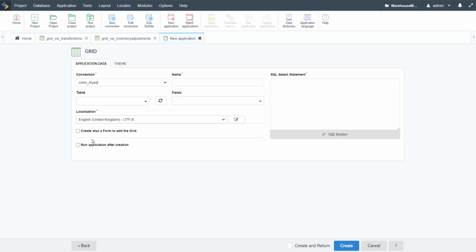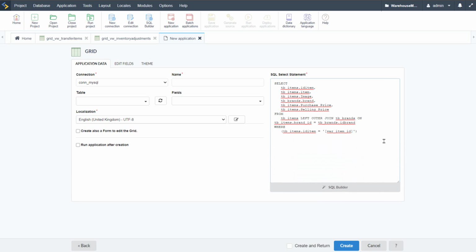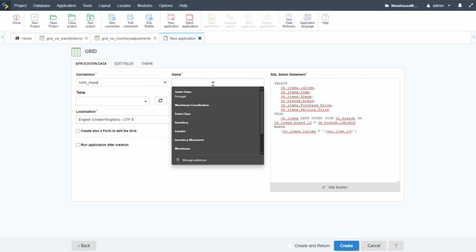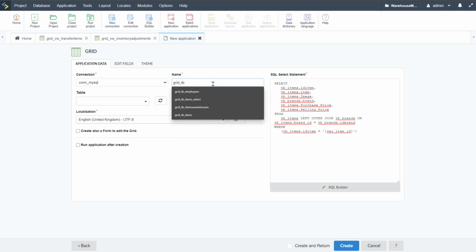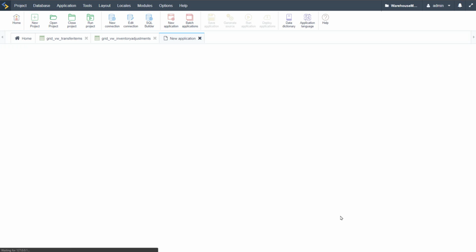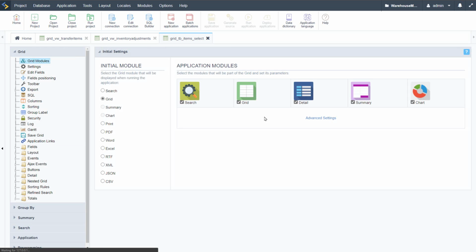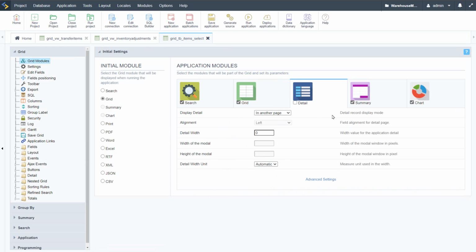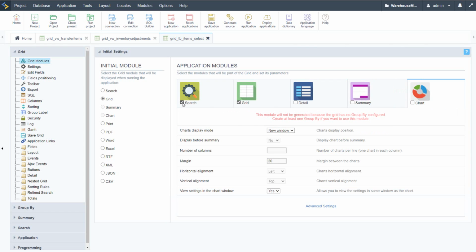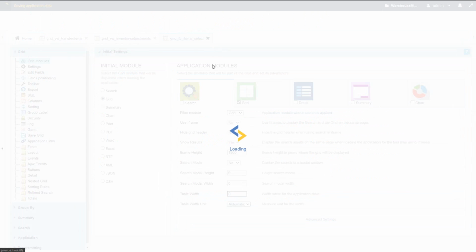And again, we will be using a custom MySQL statement. So we can go ahead and view that here. And this time we're using the items table, and we're joining that on the brands table. Okay, so now we will call this one grid underscore TB underscore items underscore select. Okay, and click create. Okay, and here I will remove the details, summary, chart, and search. Save that.